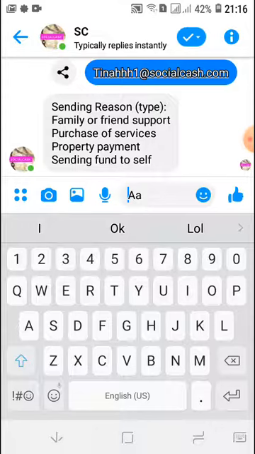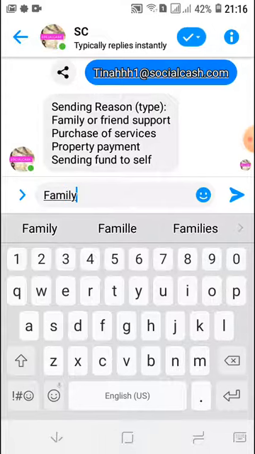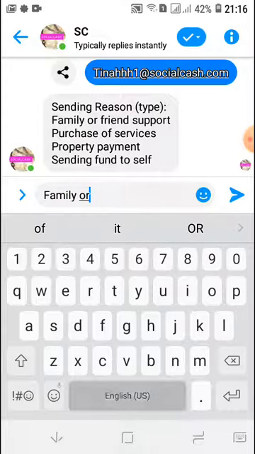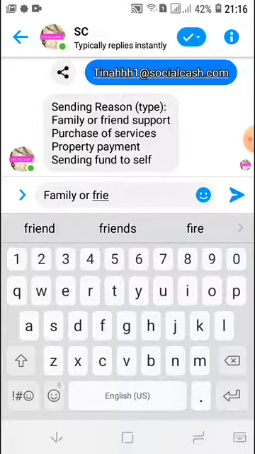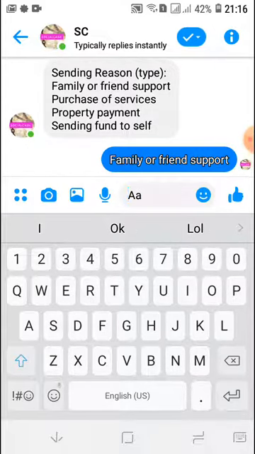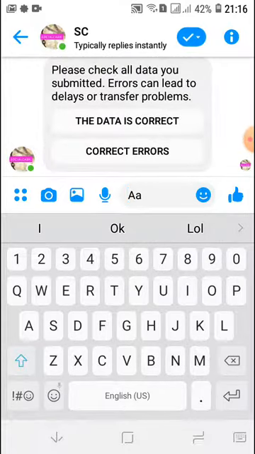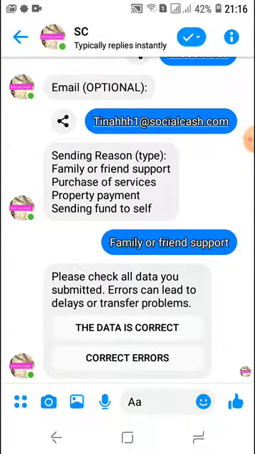Again, this is financial regulation stuff, but since Tina is my made-up friend, we'll just say family or friend support. Okay. All right. Now it's going to prompt us to check all the data that we submitted.